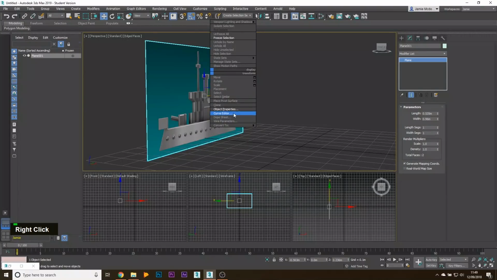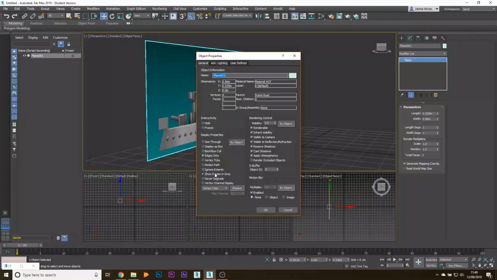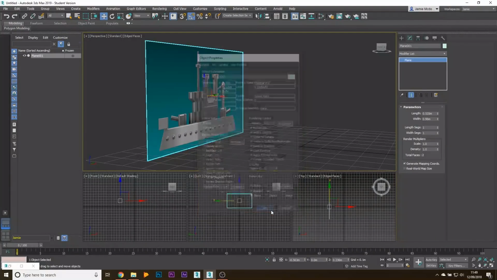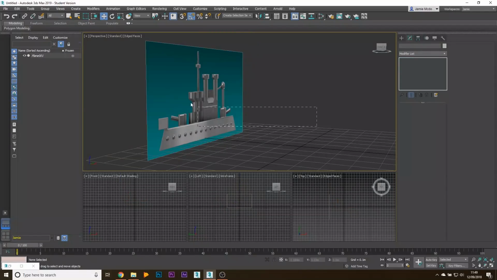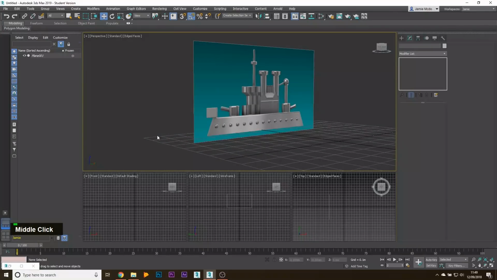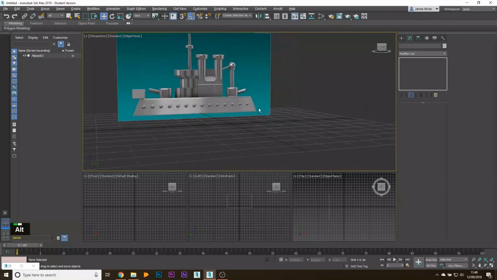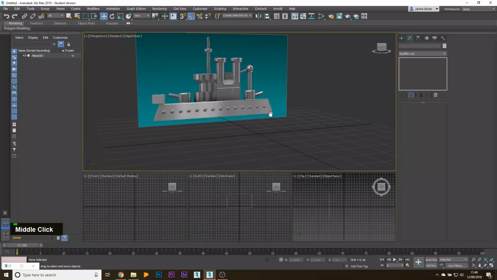We right click it, go to object properties, untick show frozen in grey here, hit OK. Now if I right click the object and freeze selection, it stays with its background image, but also we can't select it, which is perfect. Good reference for us to work from.